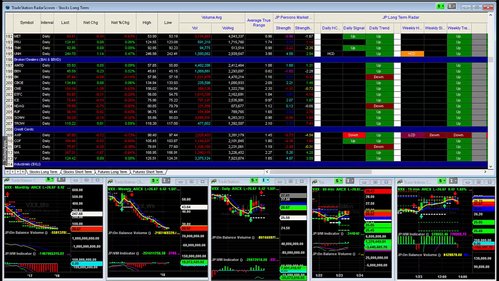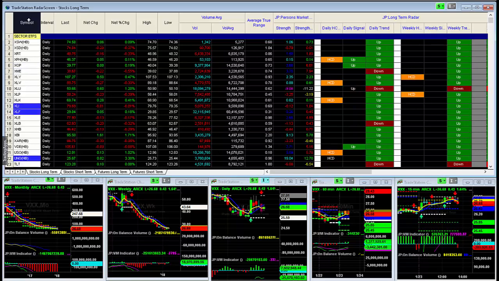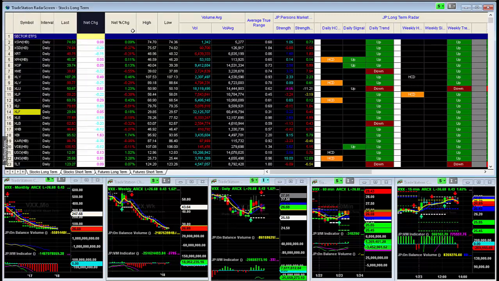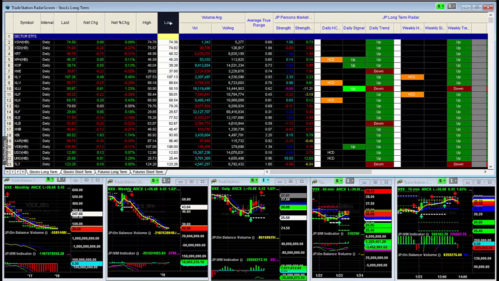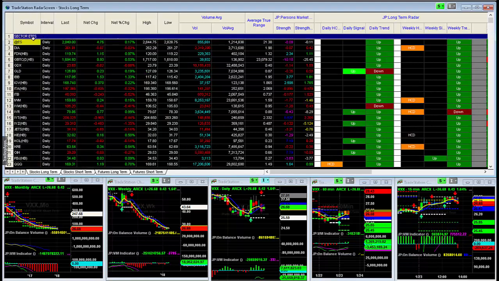Now, as far as scrolling to the top, what I'm about to show you is how your columns up here, whether it's interval, last, or net change, work. I'm sure most of you know this, but if you didn't, if you double-click on symbol, it collates the symbols alphabetically between, keyword here, your label rows.